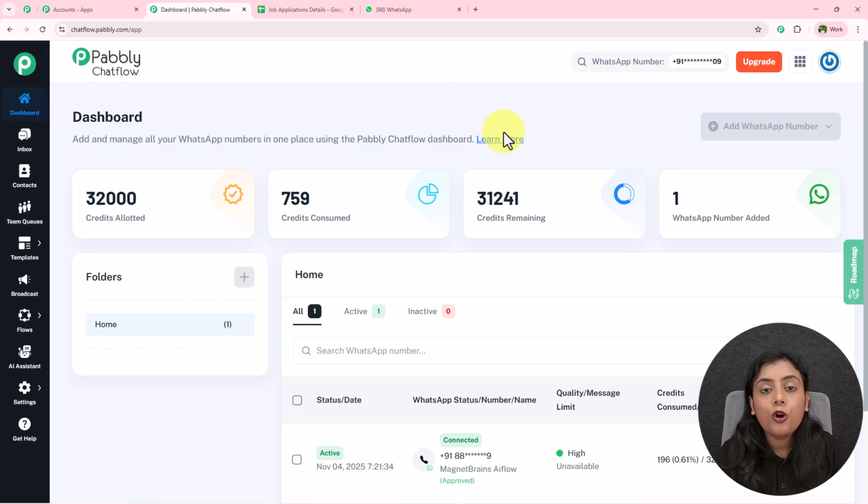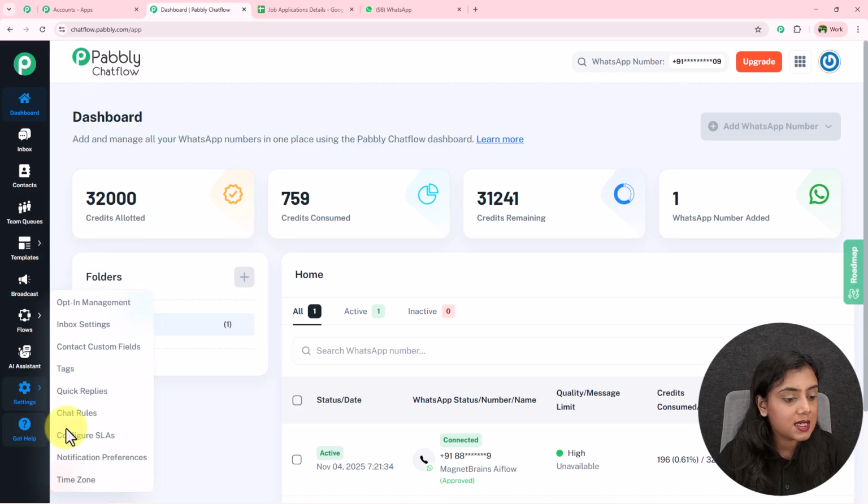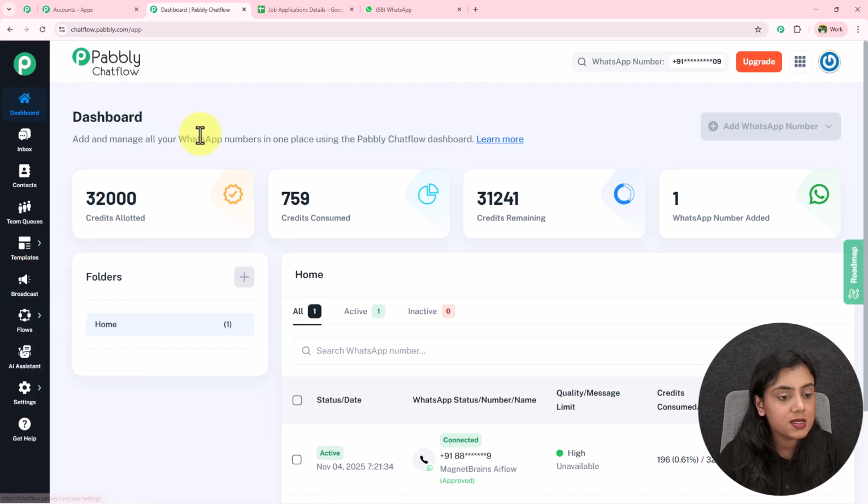Okay. Over here, Pabbly Chatflow provides multiple features like inbox, contacts, team queues, templates, broadcast flows, assistant settings, and under which you will find multiple options. If you want to learn about each and every feature of Pabbly Chatflow in brief, you can check out all the videos in the description section where we have briefly described every single feature.